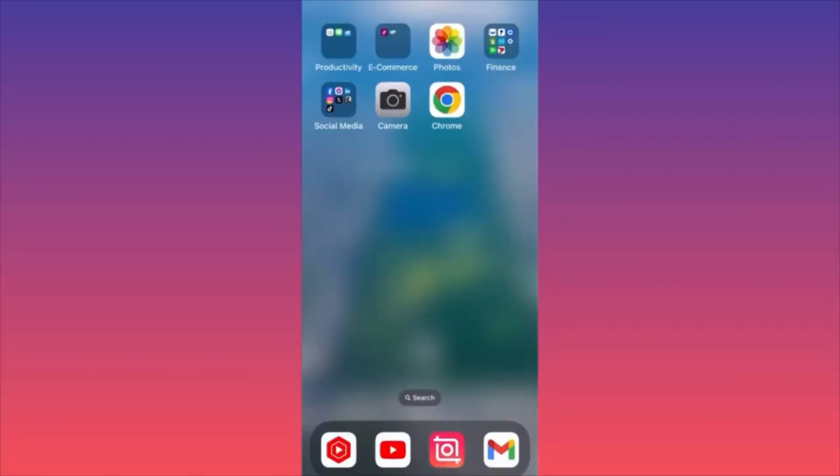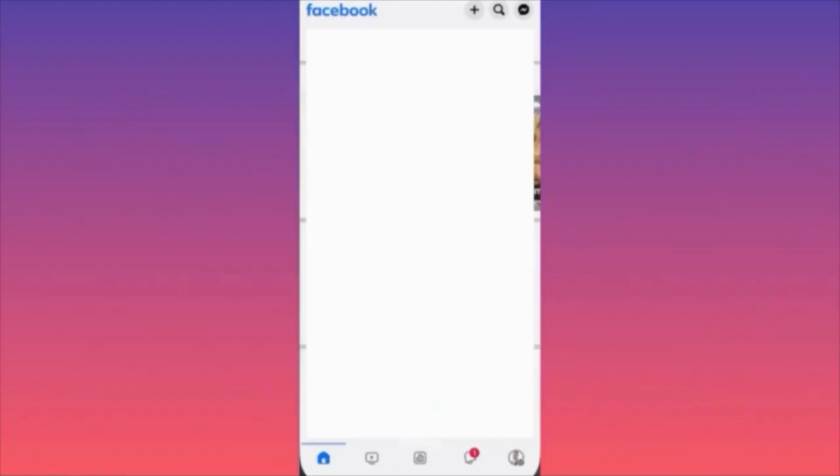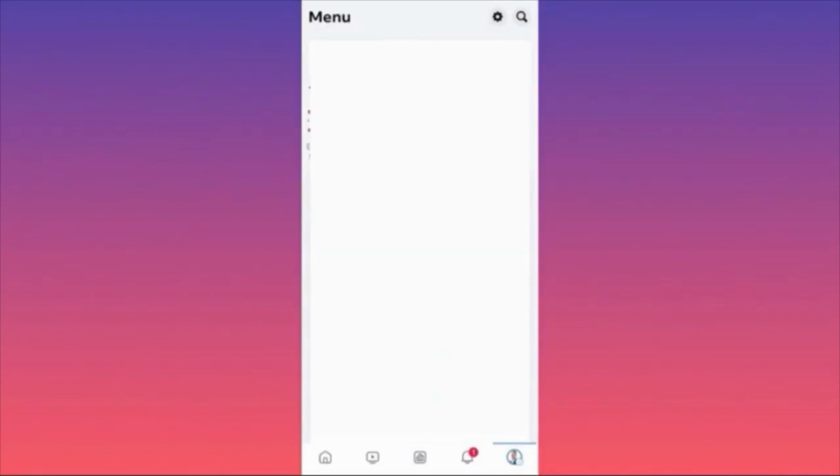Hi guys, in this video I'm going to show you how to delete your Facebook account. Simple and easy. First thing, let's launch the Facebook app. Then you want to click on the lower right corner where you see your profile picture. You click on it. Then when you have the menu over here, you want to head to the top and click on the gear icon, top right corner.